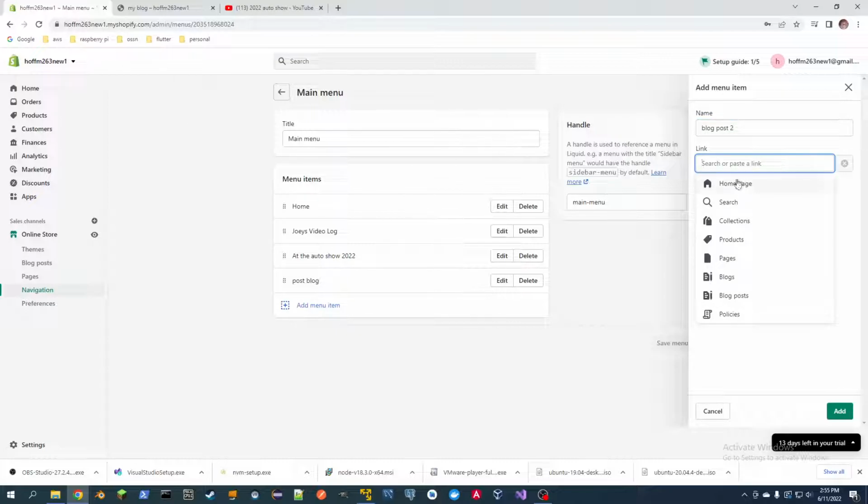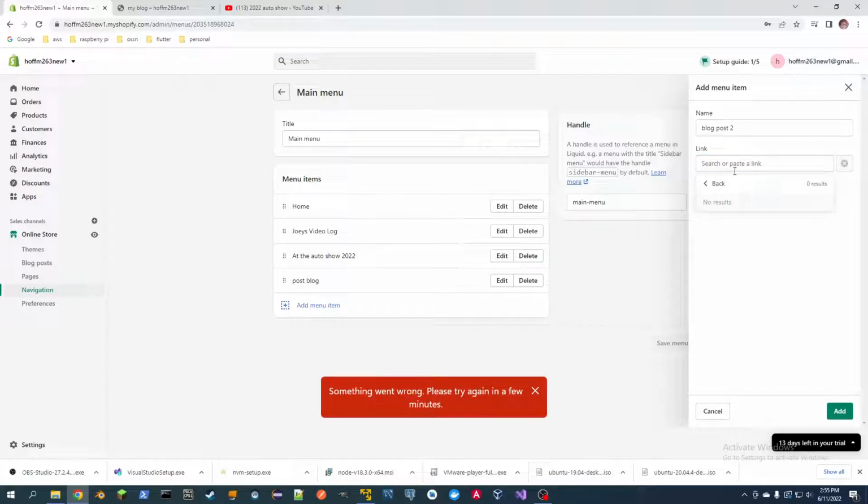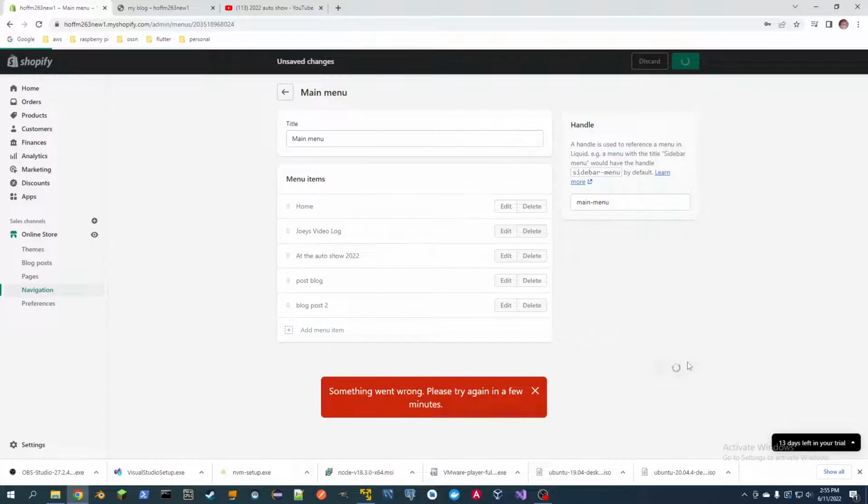Then here you can go and find your blog post. If you wanted to put a link to all of your blog posts, you can put that. If you wanted just a specific blog post, you can put that. This is the one I think I just added. So you add that, and then you save it.